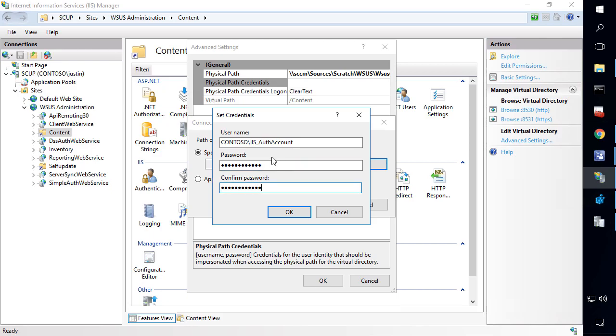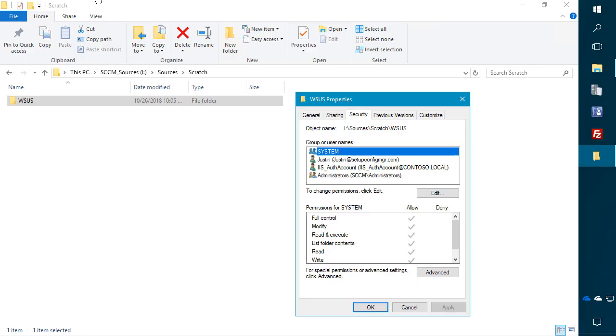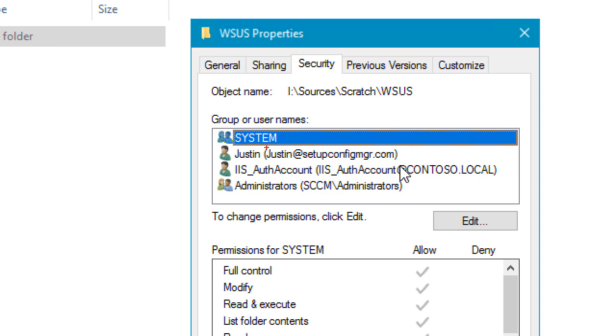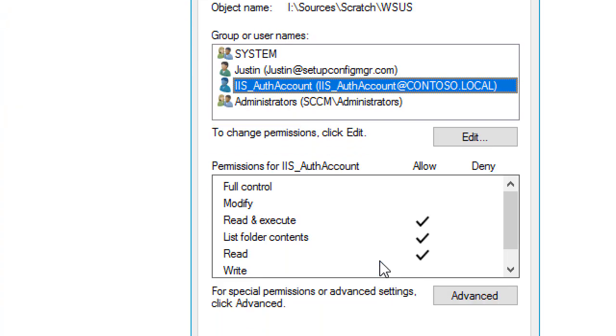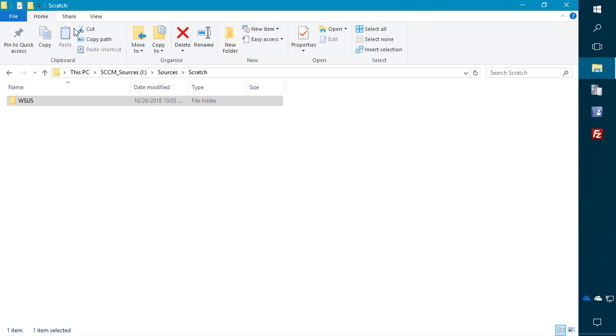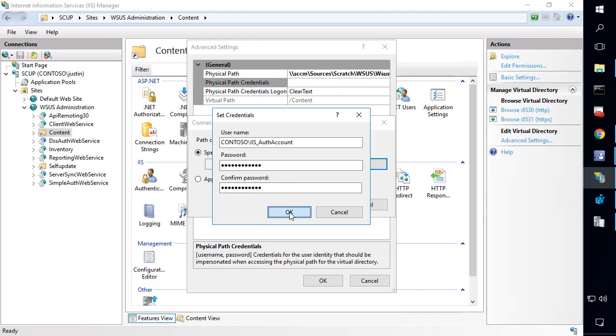Now, one thing that you will have to do is, if I look at my remote server that's actually hosting this WSUS content on my file share, I did already give permissions to this service account that we're using here. Now, if you didn't give that service account permissions, at least read, so if we look at this account, we've got read, execute, and list folder content so that we could actually access this. If you didn't give that permission, you would most likely still have the same error when it tries to connect.